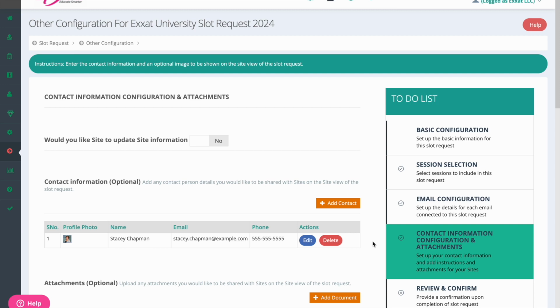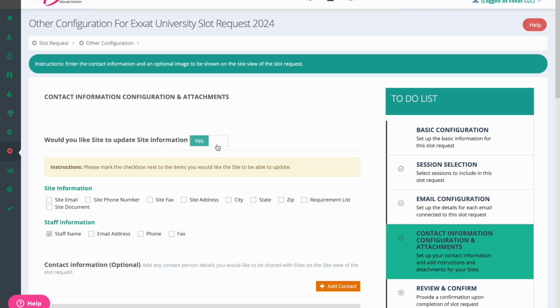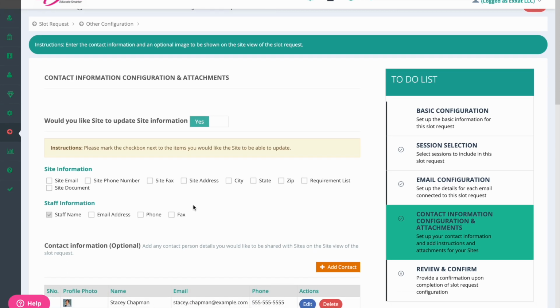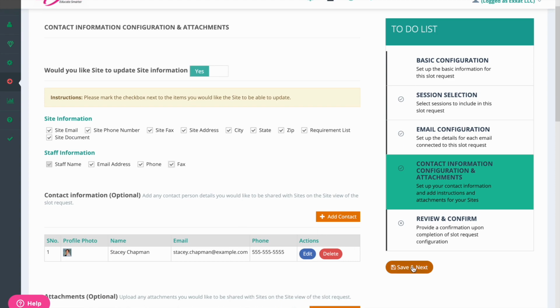And within the Contact Information Configuration and Attachment section, the first question here is related to the Update Site Information feature. Would you like sites to update site information? Set this to yes, and the system will then load all of the options sites can possibly update when reviewing their information. Check off the items you'd like to allow them to modify. Any changes sites make will not automatically show up on your database. You will first have to review and approve said changes via a dashboard widget. Once done, go ahead and click Save and Next.